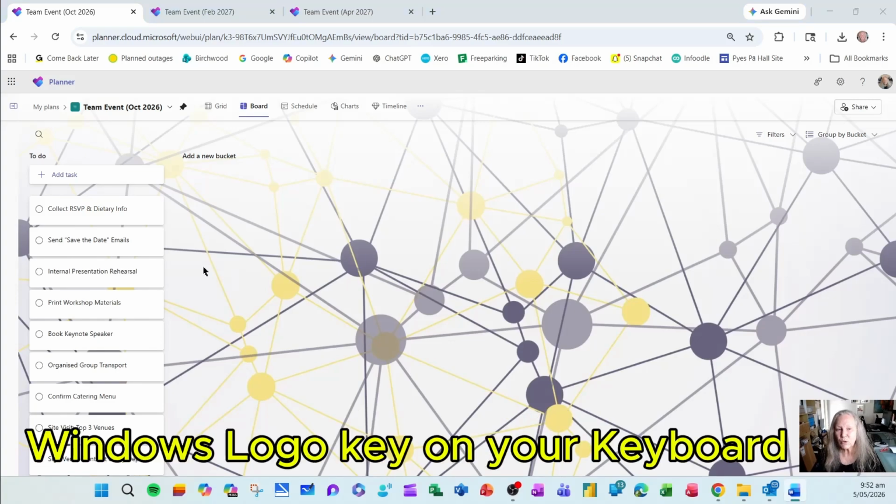So let's explore the Windows logo key a little bit further. If we can use Windows logo key right arrow to put a selected window on the right and then choose who we want on the left, we can do so much more than that.